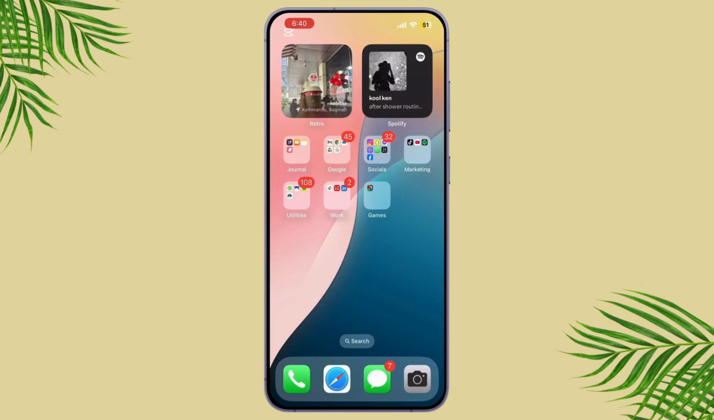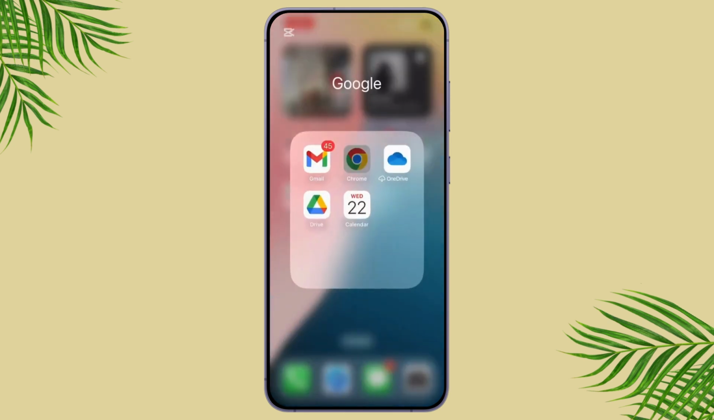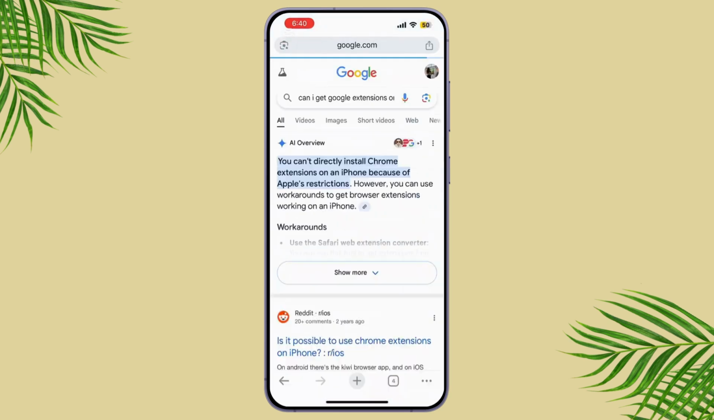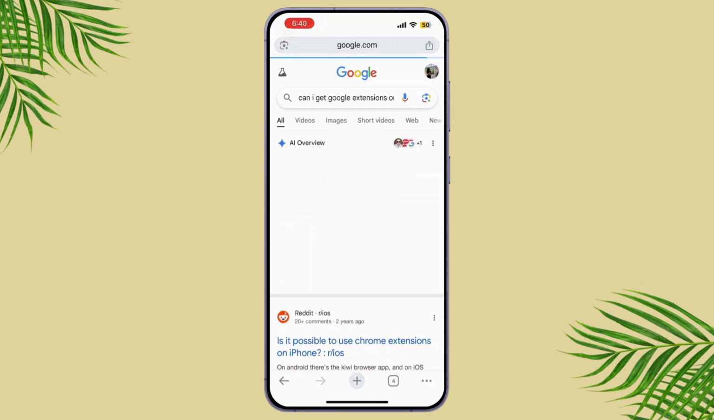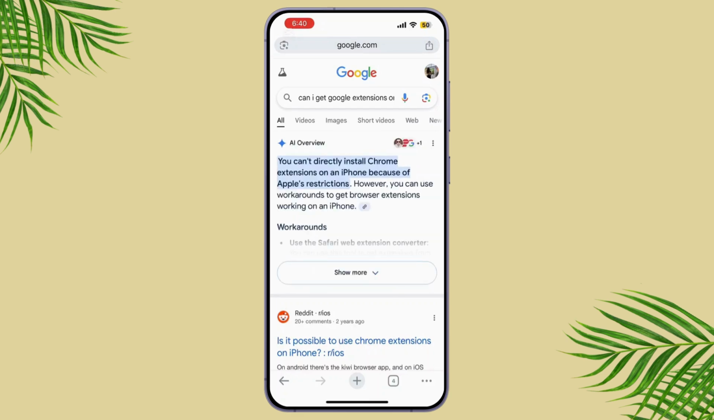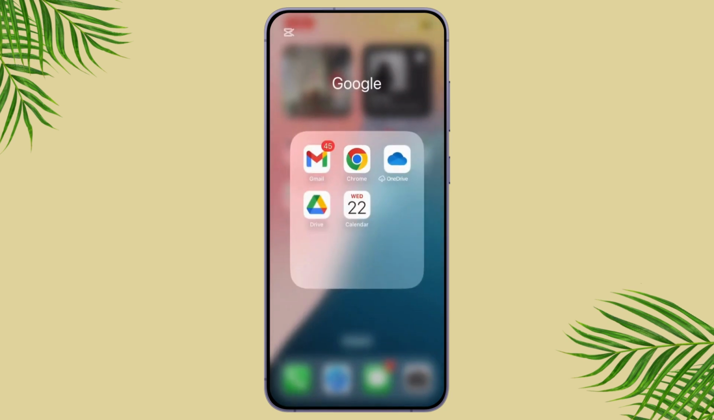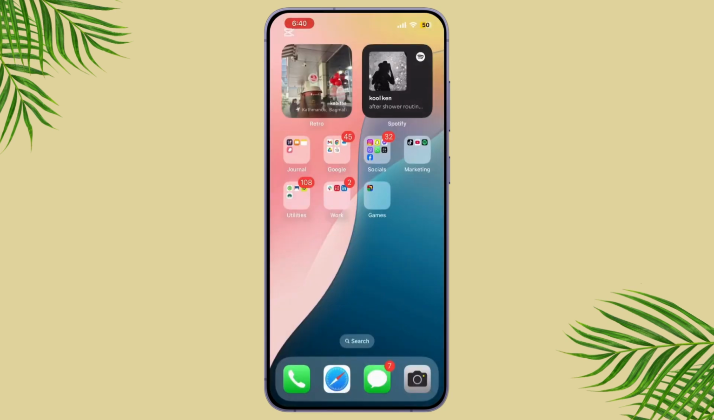First off, make sure your Chrome is up to date. Now open your Chrome app and simply search for "Can I get Google extension on iPhone?" As you can see, Chrome on iOS doesn't support extensions, unlike on desktop or even Android. Apple's restriction on the mobile version of Chrome means that you can't install or use Chrome extensions directly within the app. While Chrome doesn't support extensions on iOS, Safari does.